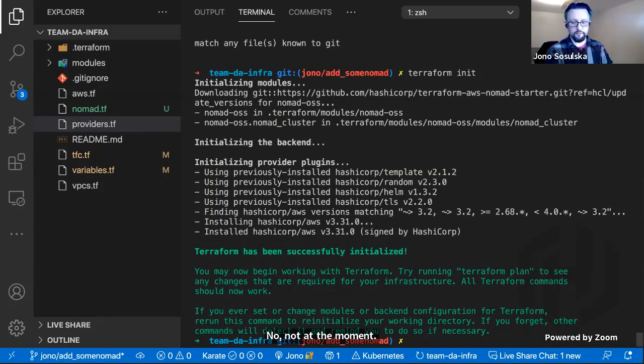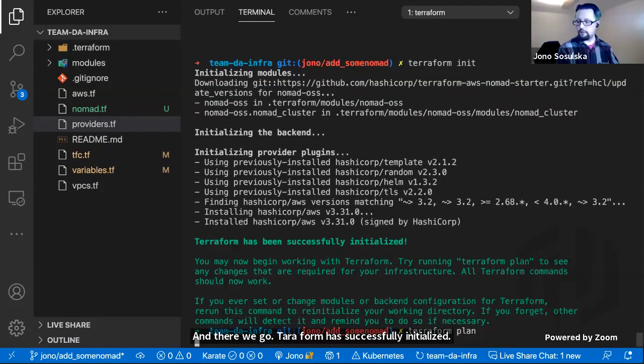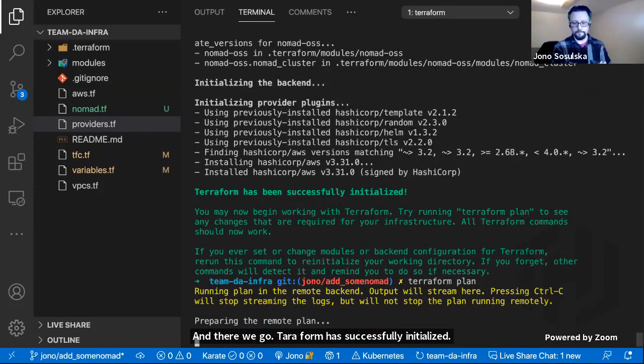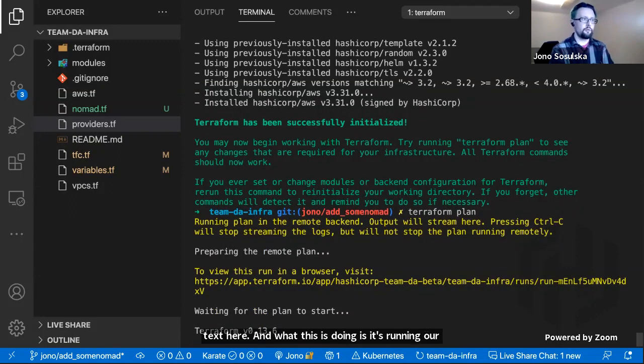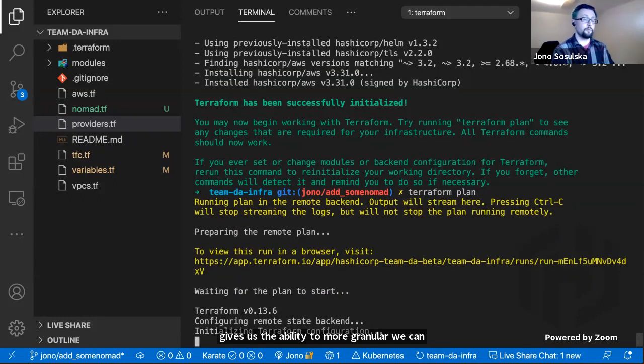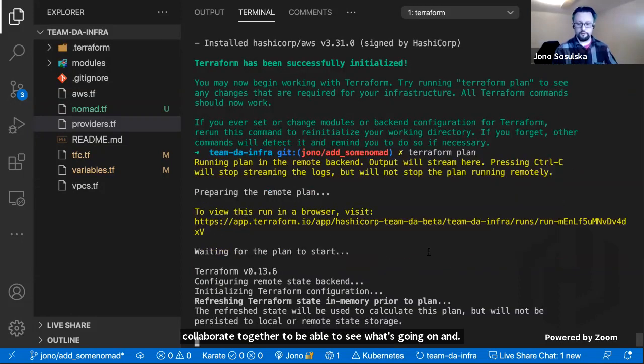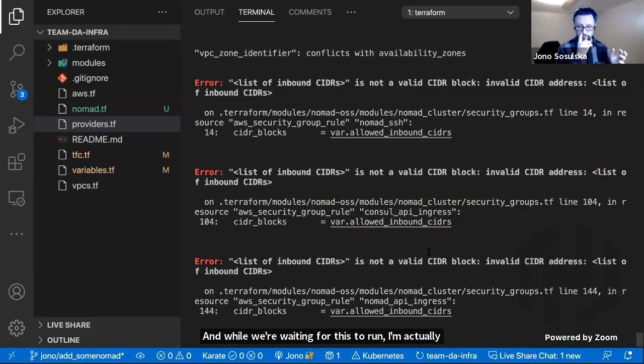And there we go. Terraform has successfully initialized. Let me see what happens when I do a plan. Now, as this plan is running, you'll notice some yellow text here. What this is doing is running our plan through Terraform Cloud. It gives us the ability to more granularly control our permissions for how and when a plan runs, but also provides an area where we can collaborate together to see what's going on and how. And while we're waiting for this to run, I'm going to spoiler this a little bit. I'm expecting the errors that you see here.